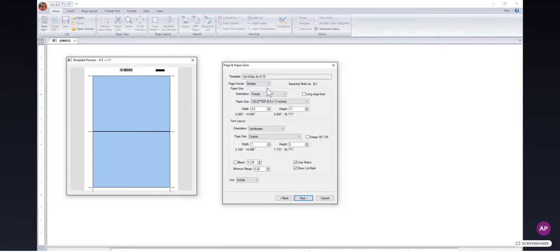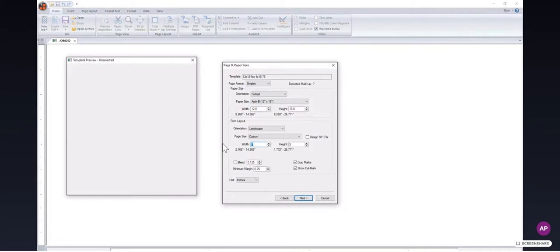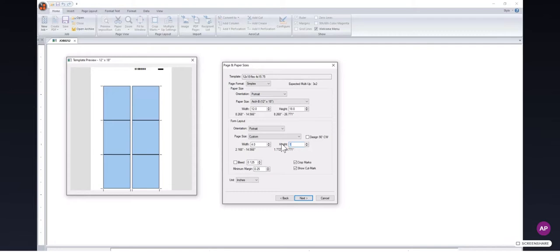I'm going to say simplex, it's a one-sided job. I'm going to say 12 by 18. And as I make these changes, you'll notice that the preview window will update. So when I type in 4 width and 15.75 height, it's updating and showing me what these are going to look like. Now watch when I turn bleed on, it's going to show me that pink area for bleed space.